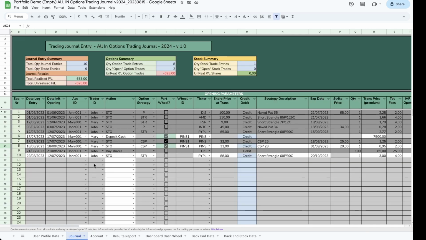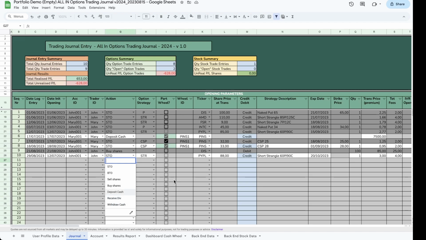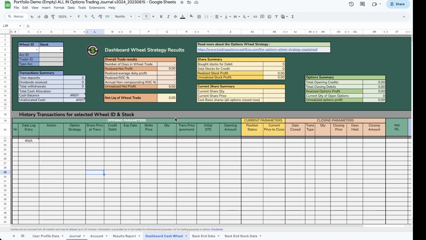Mary is ready for the wheel and she has chosen Pinterest and she has reserved $7,500 as a cash backup for her wheel strategy. Because in the wheel strategy we will take on stocks if necessary and we may receive dividends and so on also, the wheel strategy dashboard is designed to be considered as a standalone situation dashboard. I have also included the possible actions in the journal to virtually deposit cash, receive dividend and withdraw cash linked to a specific wheel strategy ID in order to allow a good analysis on return of capital, a good analysis of the cash balance and the cash allocation.